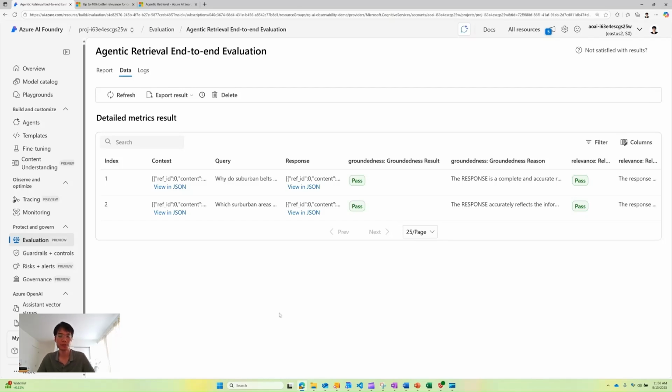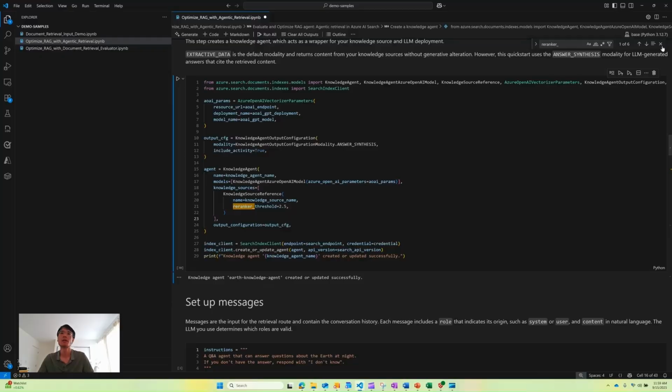Now that we have measured the quality of my agentic RAG pipeline, how do we optimize it? To fine-tune these parameters, AI development teams should first evaluate the quality of the current set of parameters using these end-to-end RAG evaluators, such as groundedness and relevance. In this particular case, I'm using a reranker threshold equal to 2.5. This is a key parameter, along with others, that heavily influences how aggressive the agent is in re-ranking and which knowledge source it queries. Other parameters include the target index and the knowledge source parameters, as we have created them in the preparation step.